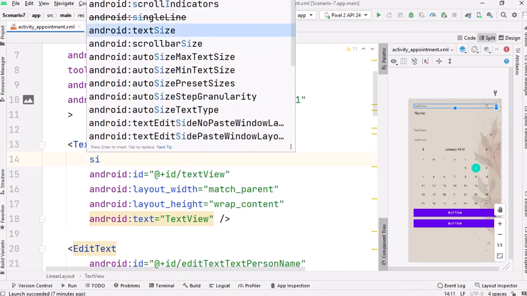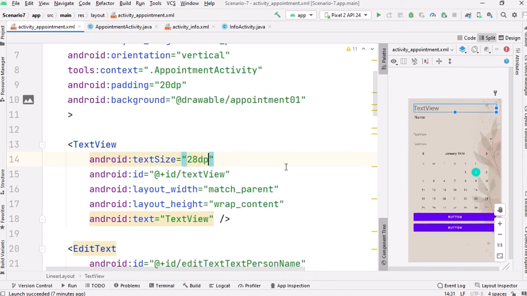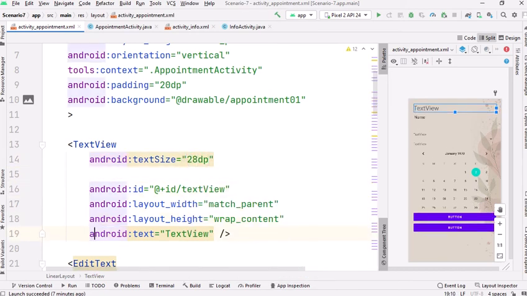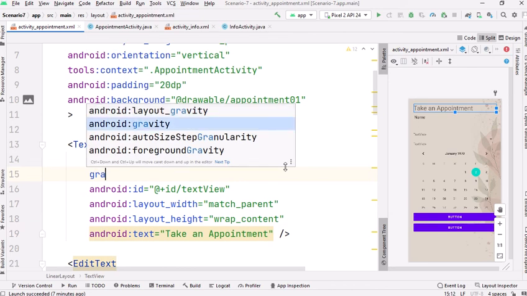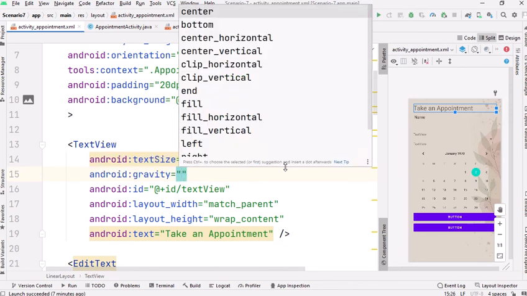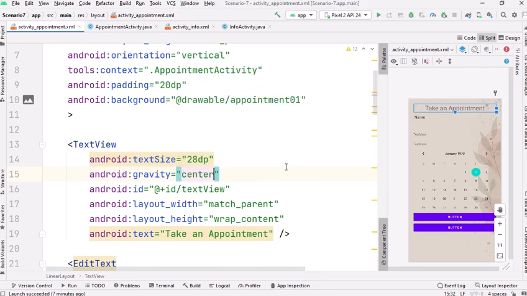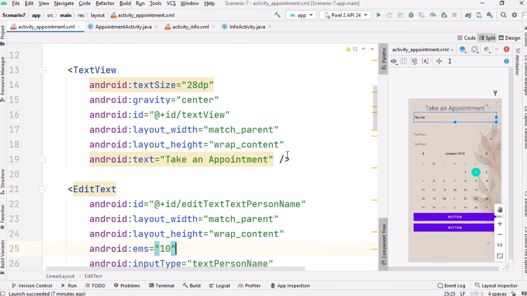So let's go, and in the text view I'm going to increase the size. Text size, I'm going to increase it to 28 dp. Then what is the text? It's already there. So what I'm going to do here: take an appointment. Then after that I'm going to bring that one to the center. Center means gravity. There are two, layout gravity and gravity. There is a lot of difference between these two. So take the gravity and then hit center. Now you can see on the right side, whenever we do changes, you can see the reflection in the design. So that's over.